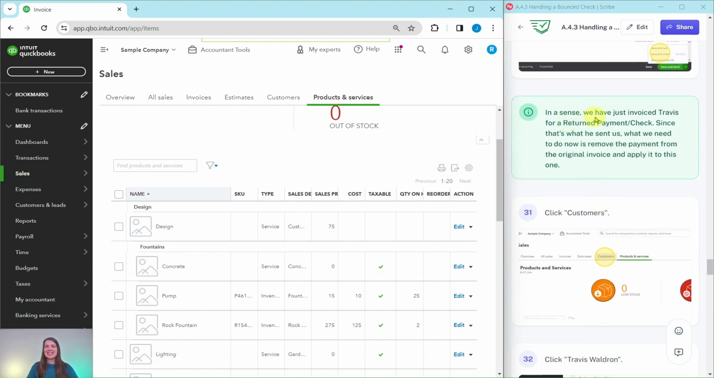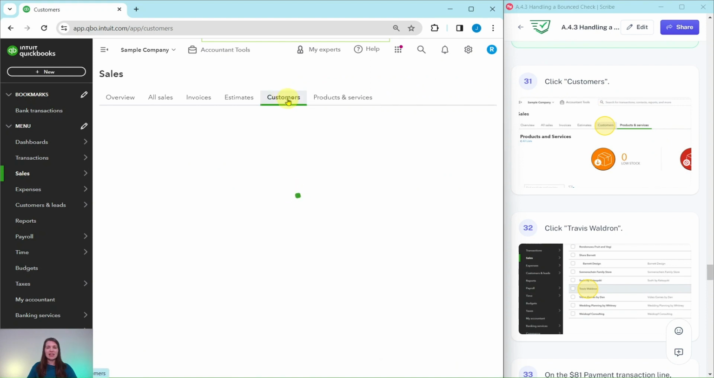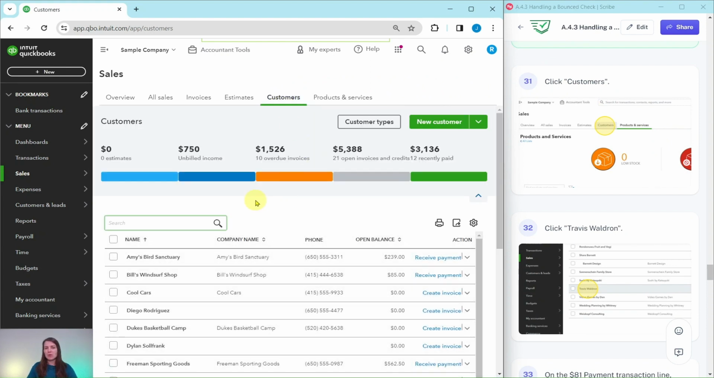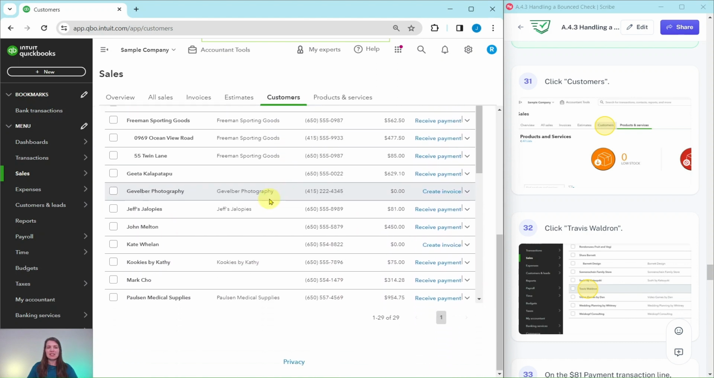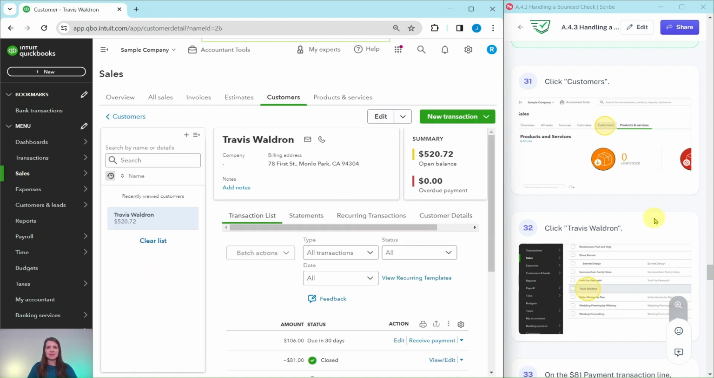All right, so in a sense, you have just invoiced Travis for a returned payment slash check. Since that's what he sent us, what we need to do now is remove the payment from the original invoice and apply it to this new one. So in order to do that, we want to click on customers. So that is this one right here. Go ahead and select that. And then you will want to scroll down until you find Travis's name. So let's scroll down. It's towards the bottom. Once you find his name, go ahead and select it.